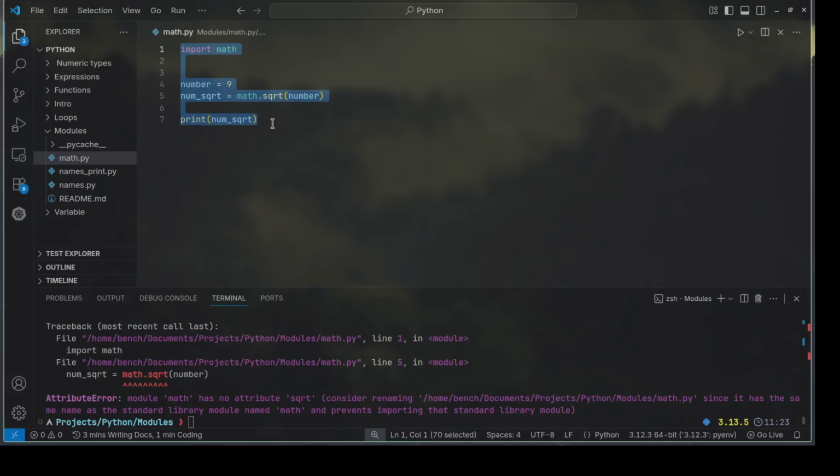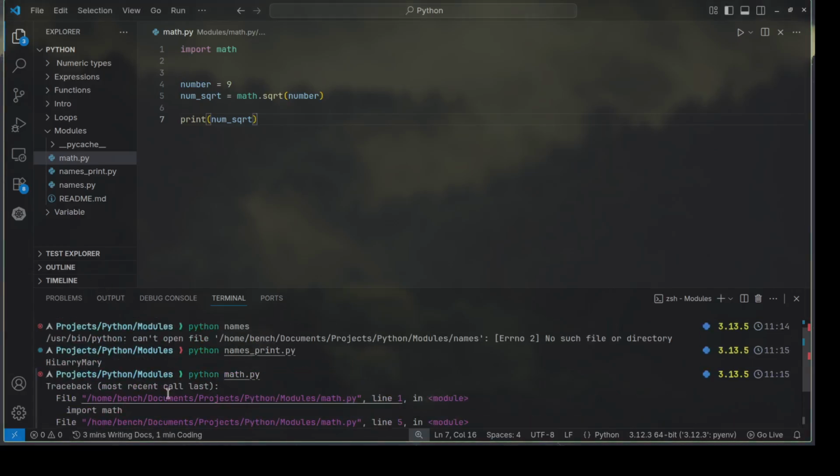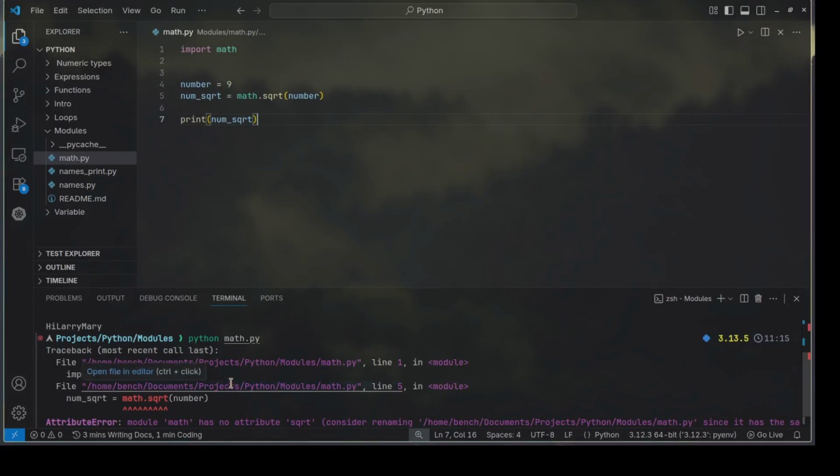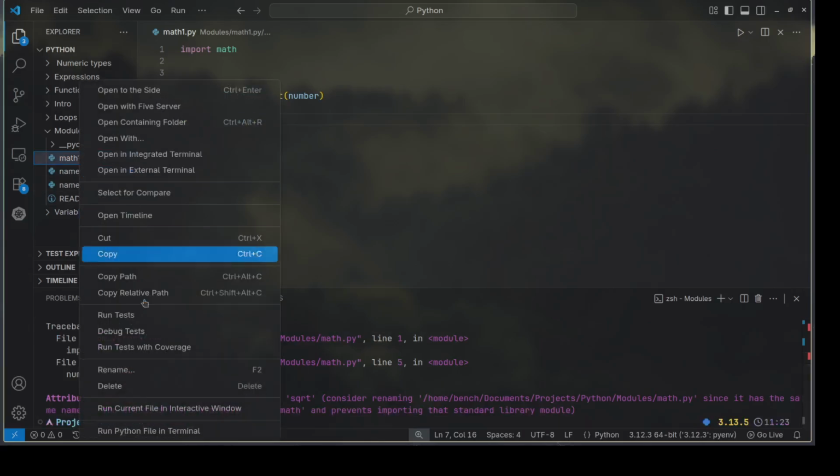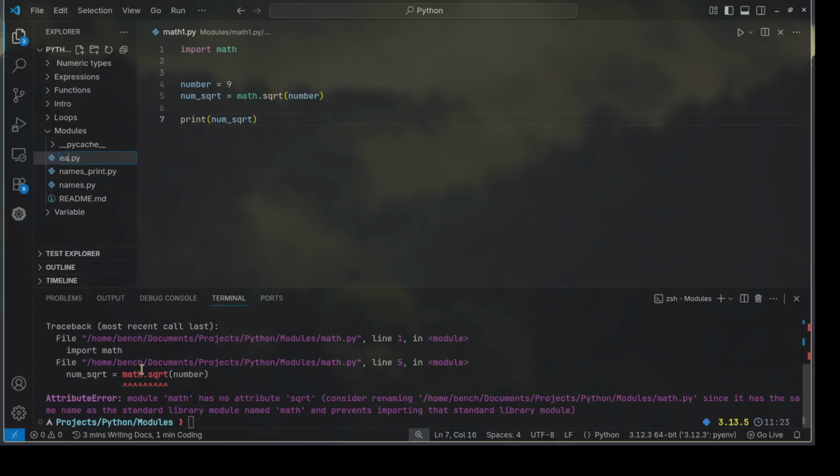When we run our file here, let's see the error. Let me rename this. I can call it example 1. I don't know if that was the error, but let's try and run.